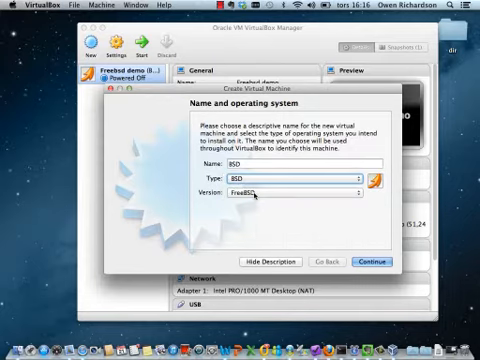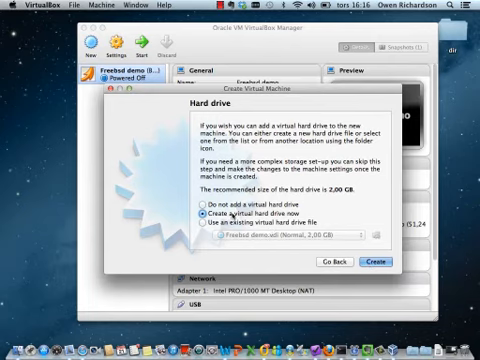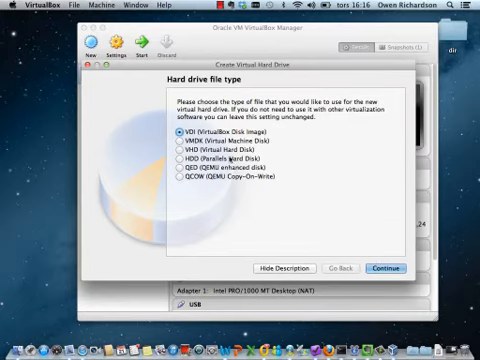So if I choose BSD and FreeBSD, if I continue, it's recommended 128 megabytes of memory as the minimum to use, and of course I could change the slider and allocate as much memory as I wish. So if I continue from there, I'll create a new virtual hard disk, and I will make it a virtual disk image. There are a number of other different types of standard virtualization technologies out there with different formats for disk, and I can choose some of them here.